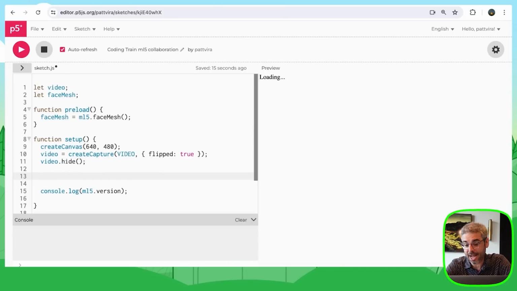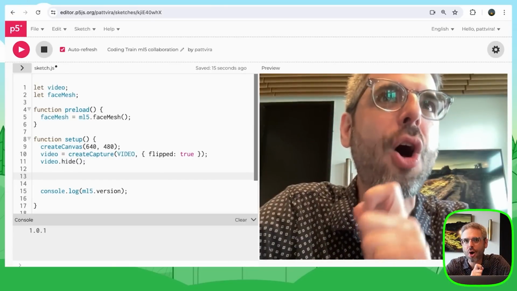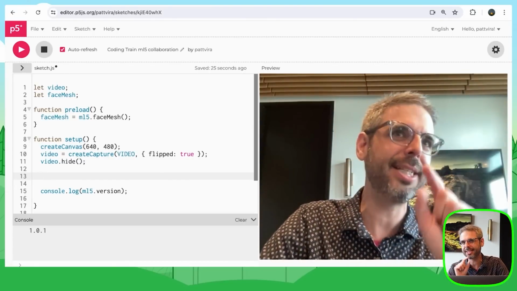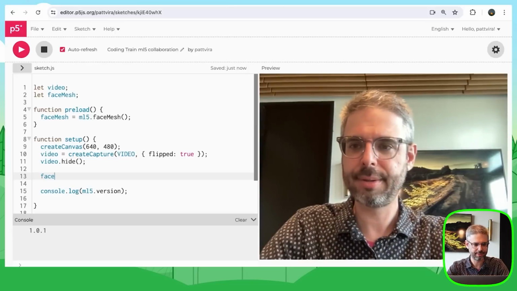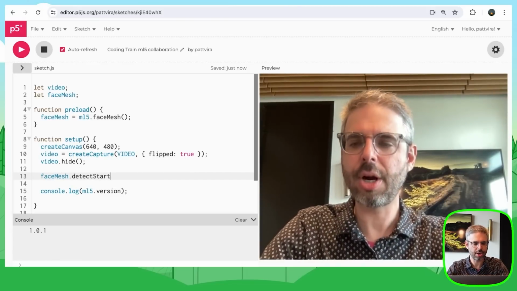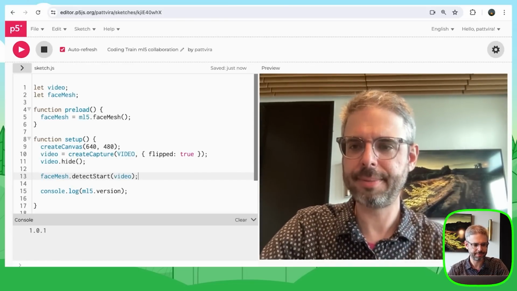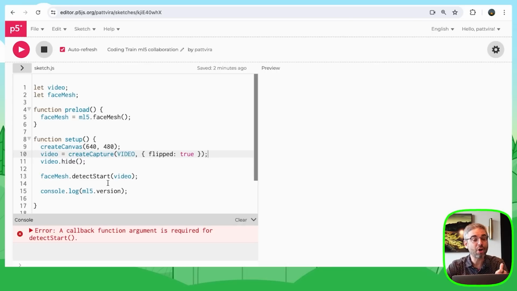console. The next thing that I need to do is somehow connect this FaceMesh model with the video. The way that I do that is with a function called detect. And in fact, in this case, detectStart. I've loaded the model and I've called the detectStart function, which will trigger the model to continuously analyze the image from the video.